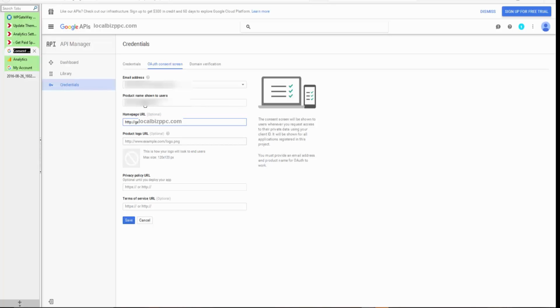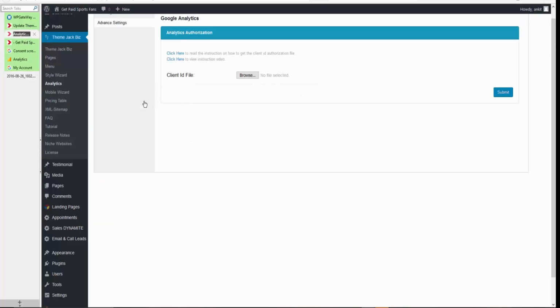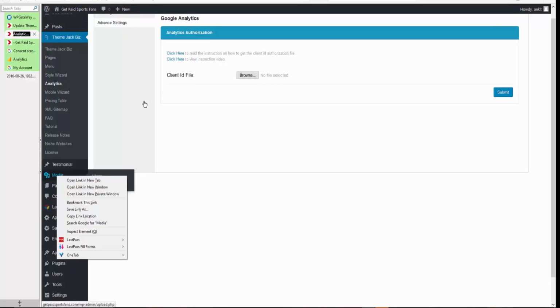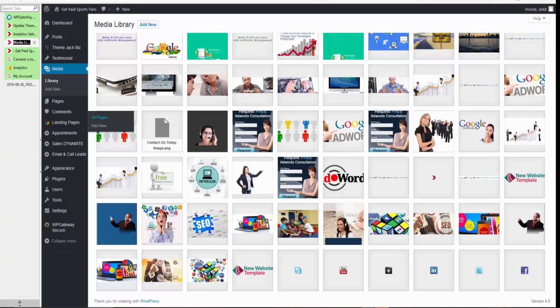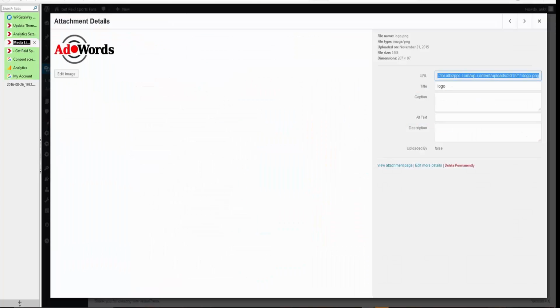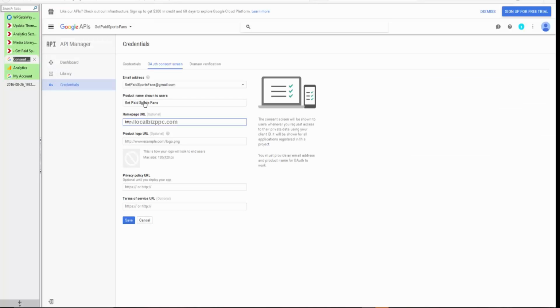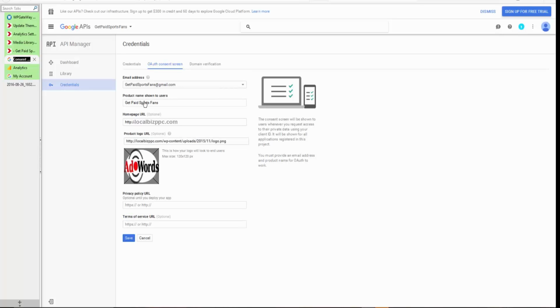If you have a logo associated with your site, let's go to the site, come down to Media, right click on media and open the link in a new tab. Let me just click on one, and if this were your logo, you would copy this URL and come back to your consent screen and paste your product logo right here.